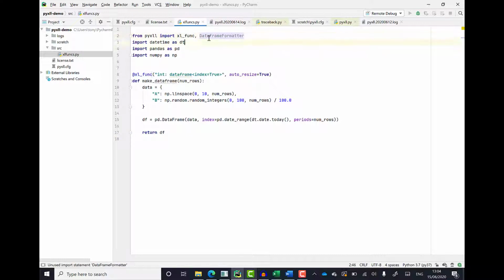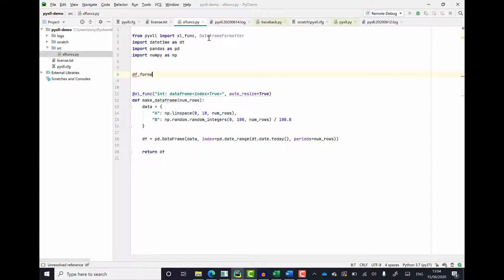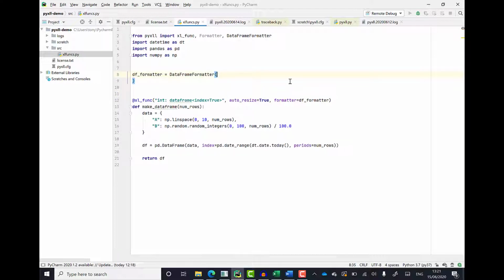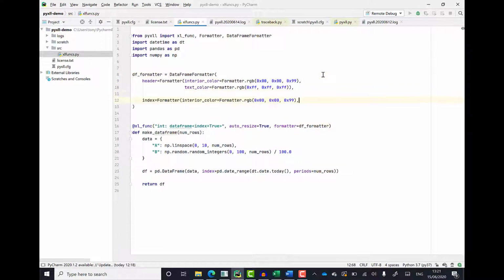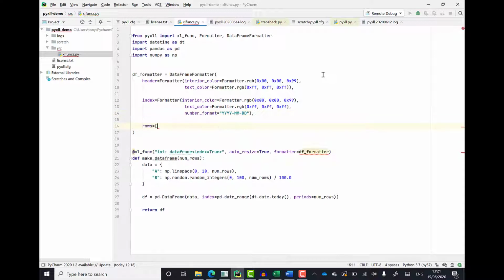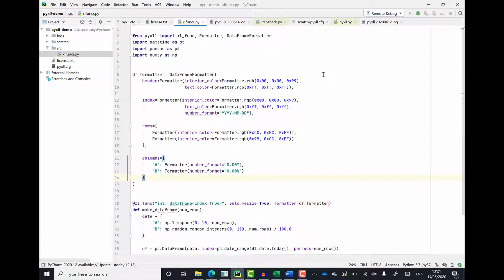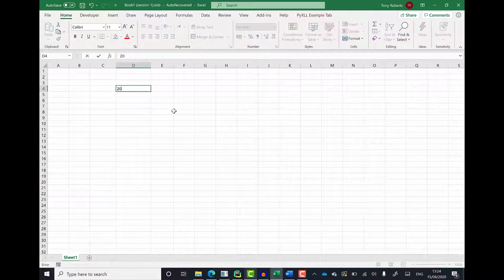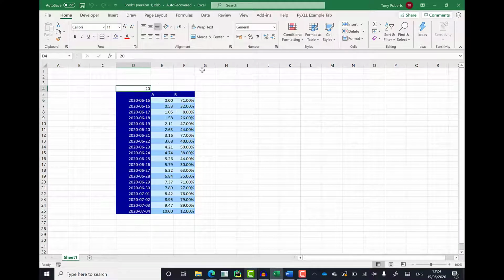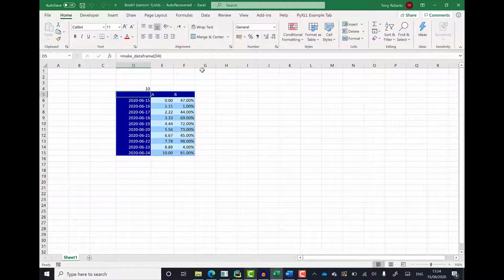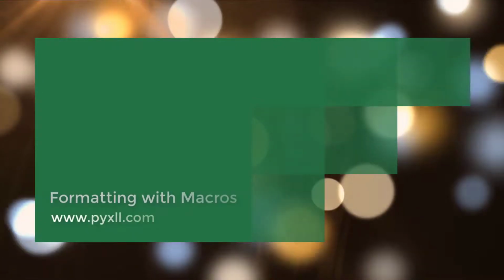PyXLL can automatically format a data frame with its Dataframe formatter class. This is another type of formatter like we saw in the previous section. Like the formatter class, the Dataframe formatter has various options we can use to customize how the data frame is formatted. For example, we can change the colors, or even apply specific formatting to individual columns of the data frame. And if the data frame changes size, the formatting adjusts automatically. The same formatters we saw in the previous section can also be used from Excel macros.